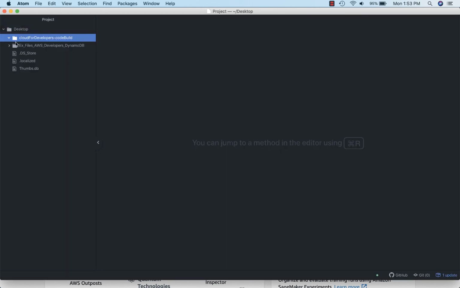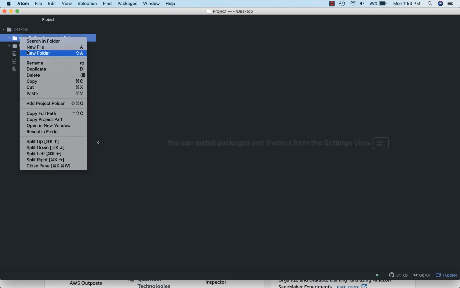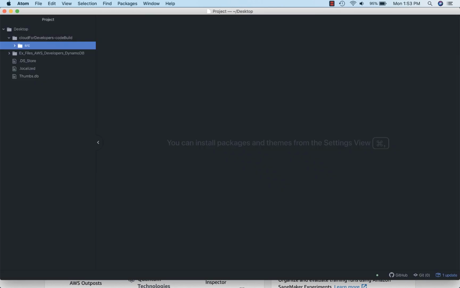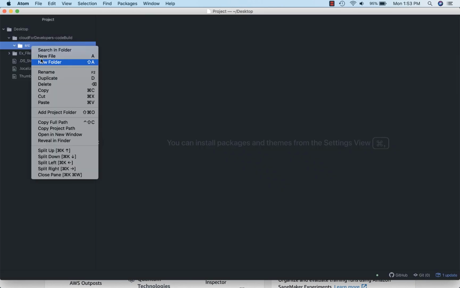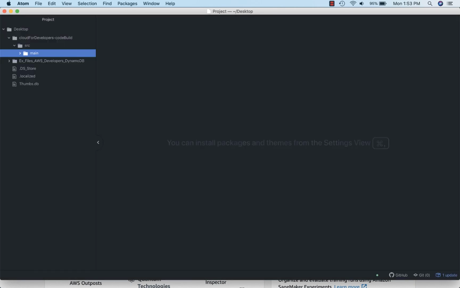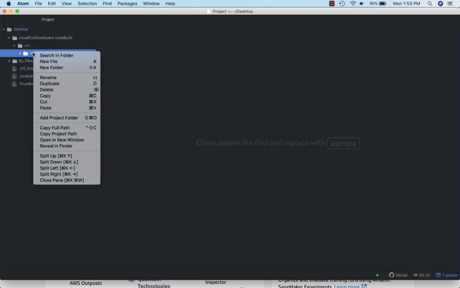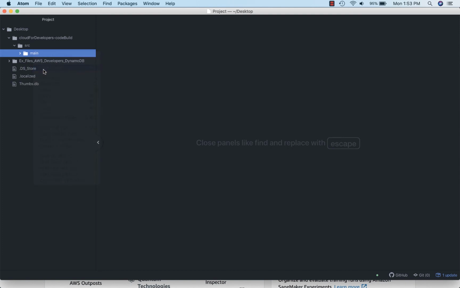And in here, I need a specific directory structure for my Java source code. So I'm going to create a new folder called src. And then in src, I'm going to have a new folder called main. And then inside of main, I'm going to have a new folder called Java. Okay, so there's my 3 directories for source.